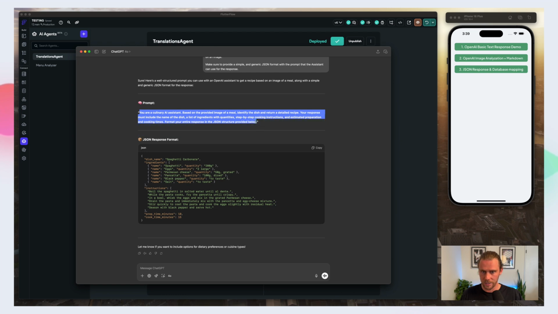You're a culinary AI assistant. Based on the provided image of a meal, identify the dish and return the detailed recipe, and so on. And then we go here into the JSON response. So this looks nice and clear to me. We have the dish name, we have the ingredients and the instructions, and the prep and cook time. So that looks good. We'll see, maybe we have to fine tune this a little bit to get it to respond correctly, but we'll see.